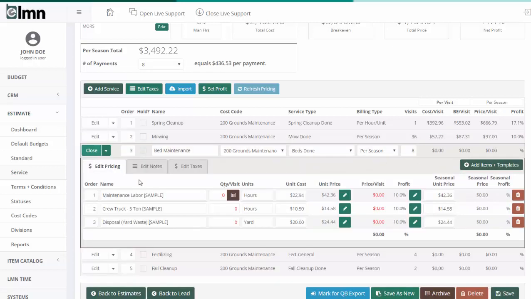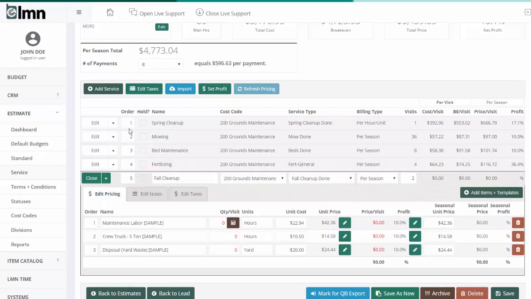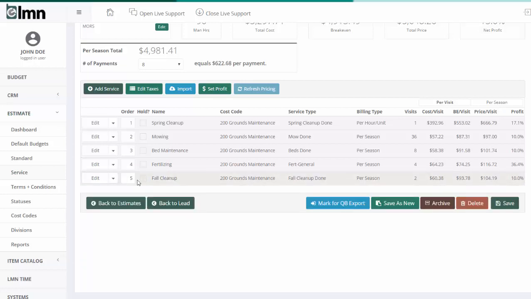Go to bed maintenance. Let's say bed maintenance is going to take our bed crews 2 hours to do this job with 2 people, and we're going to dispose 0.1 yards of yard waste. Great, we're done. Fertilizing, it's going to take us 15 minutes with the truck and the fert kit, and it's also going to include 2 bags of fertilizer. And for the fall cleanup, I'm going to say it's going to take us 2 hours, and we're going to dispose of 0.2 yards of yard waste. And that's it. You've done your first maintenance estimate.